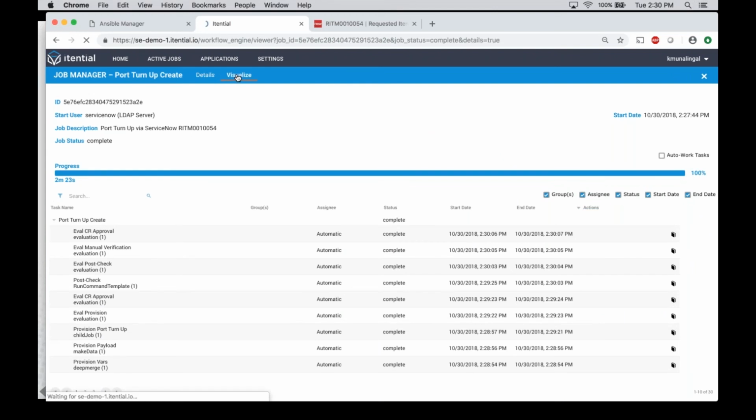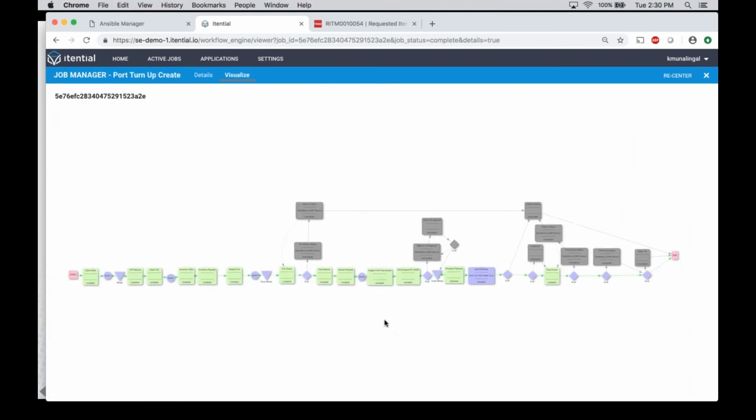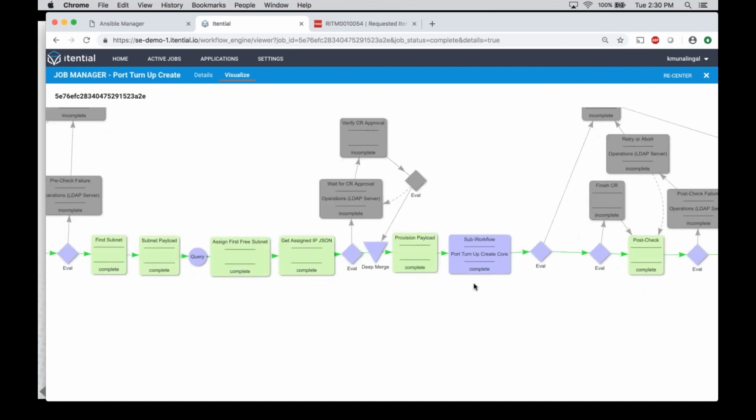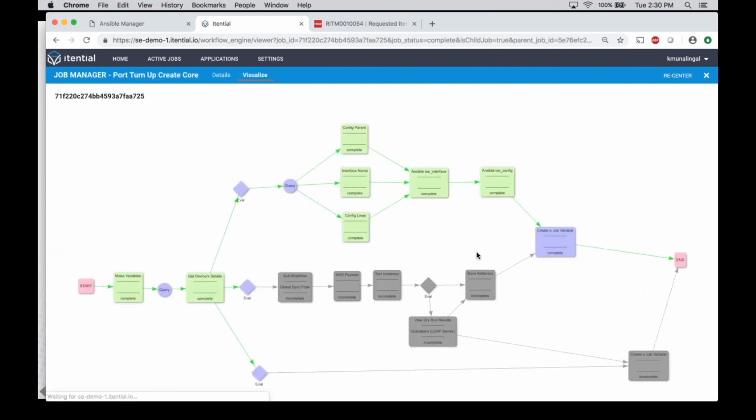I'm going to quickly dive into the visualize again. As you see, things that are highlighted in gray were not executed, which means the port turnup successfully went through and actually ran through the success path here. I'm going to quickly dive into the sub workflow here just to show you the structure.